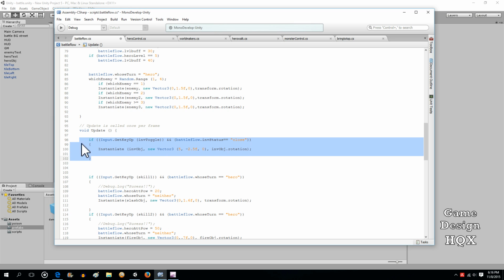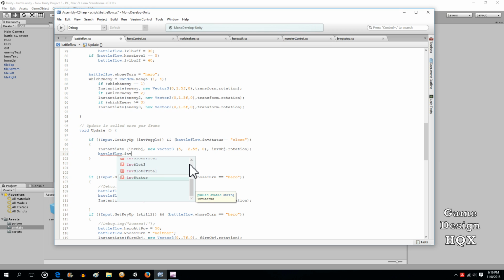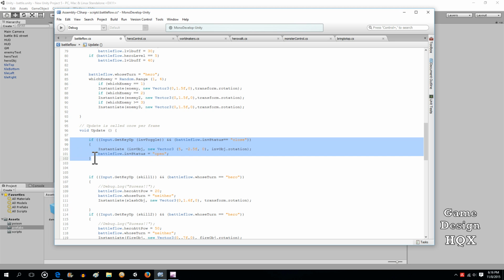And so that means we need to now toggle that variable to open. So if the variable is set to close and the I key is hit, then open it and change the variable to acknowledge that it's been opened.